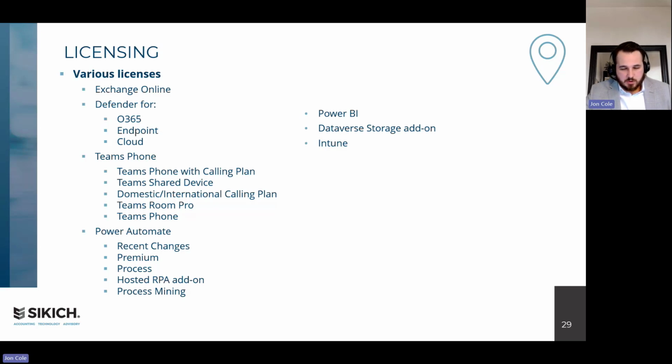Power Automate, they've had three or four licensing changes this last year. Some high notes: Power Automate Premium actually now includes your premium cloud flows and desktop flows and attended RPA features. And if you need the unattended RPA features, there's the process license for that, and there's the hosted and the process mining license, and there's several various Power BI and Dataverse storage add-on licenses, and even separate Intune licenses.